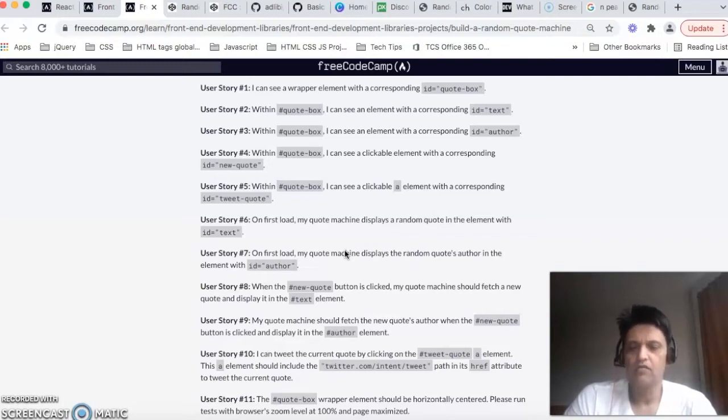Number 7, on first load, my quote machine displays the random quote's author in the element with ID equals author. So basically when you load this app, you should also see the author's name in the element whose ID is author. If you summarize requirements 6 and 7, what they're saying is that when you load this app for the first time, you should see a new quote inside the element whose ID is text, and the corresponding author's name displayed inside the element whose ID is author.